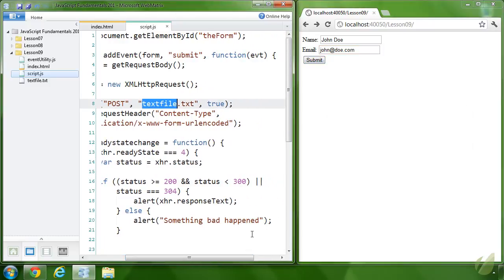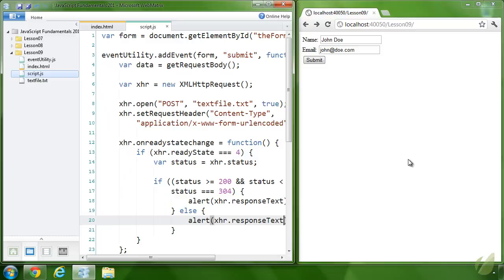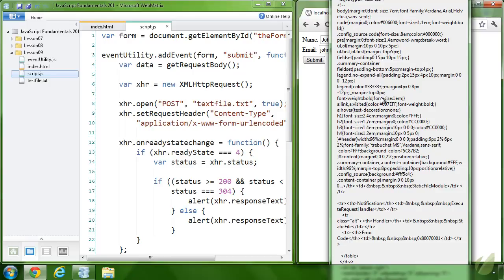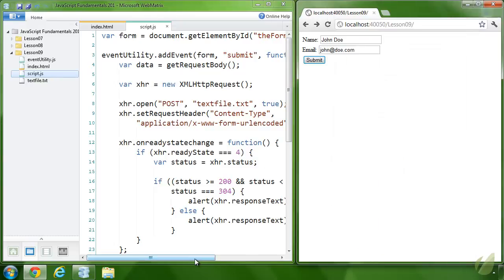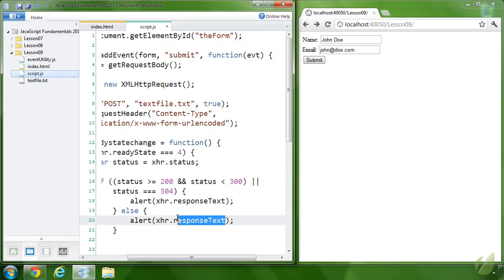Well, what happened? Let's remove the text of something bad happened. And let's just do response text, because that should contain at least some information from the server. So let's refresh. And let's do John Doe again. john@doe.com. And yes, we got a whole lot more information, but this is basically telling us that we are trying to do something that IIS isn't going to allow us to do. That is submit a post request to a text file. And in fact, I think that's a status of 405.